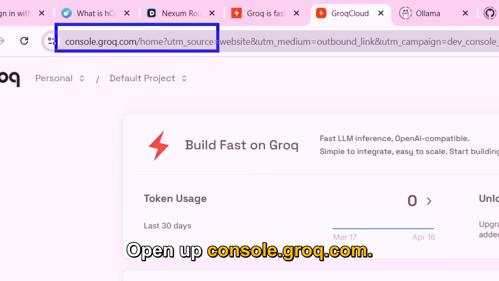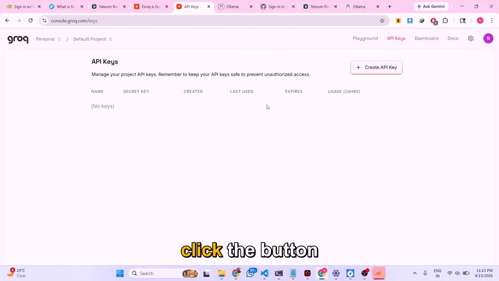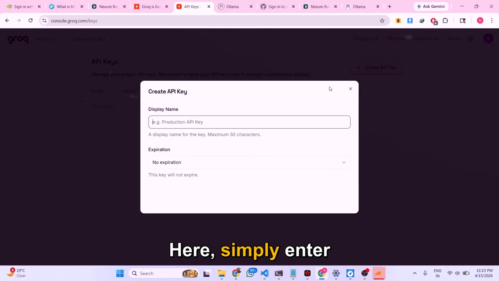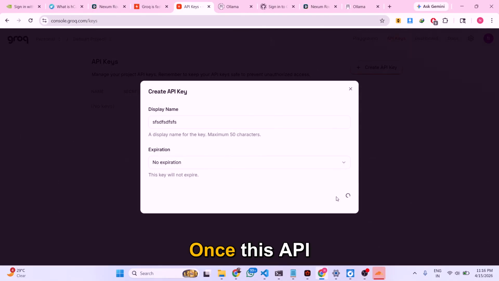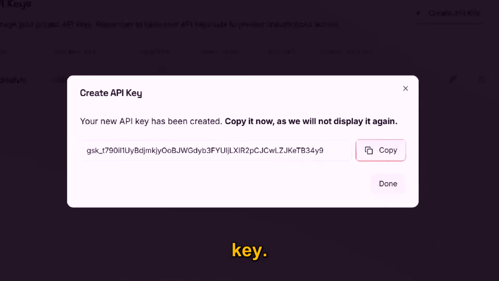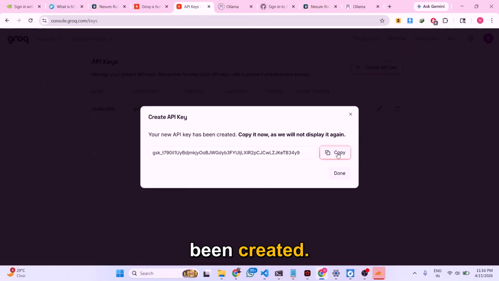Open up console.groq.com. As you can see, these are API keys. Now go to API key, then click the button labeled Create API Key. Here, simply enter a name for it. Once this API key is generated, it can be used with any type of provider. These are the free websites you can use to get an API key. Likewise, you can see that the API key has been created. Copy this API key onto your clipboard.